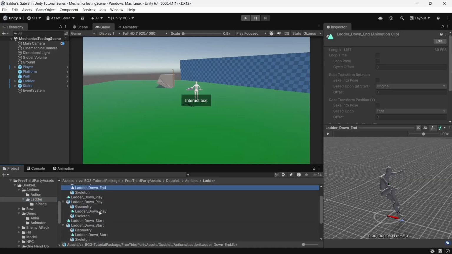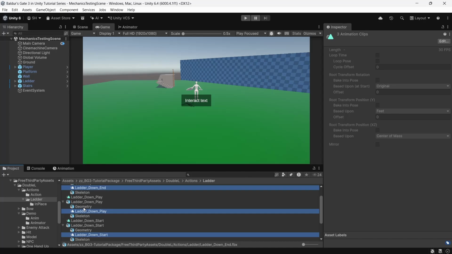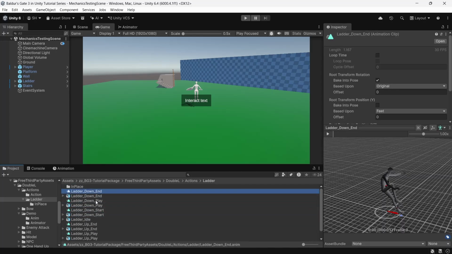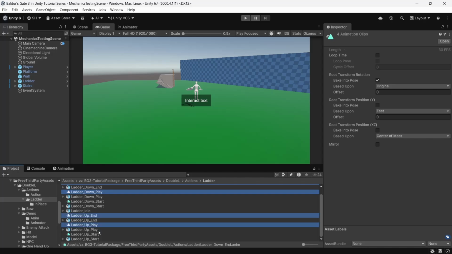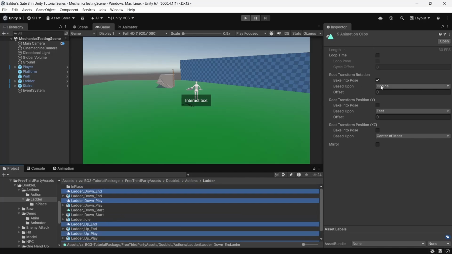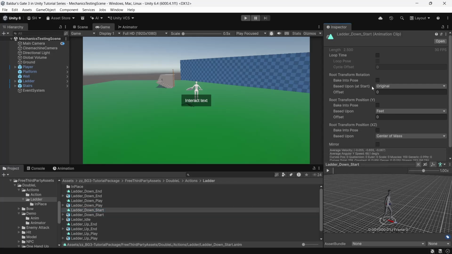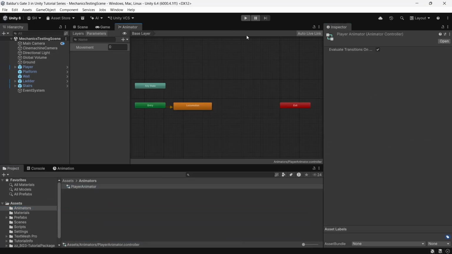In this video we're going to be going over how to use the interact functionality that we made in our last video to interact with a ladder. So we're going to make duplicates of all of these animations so that we can edit them. Now everything but one are going to have these settings. The ladder down start is going to be a little different. We're going to uncheck this bake into pose on the root transform.